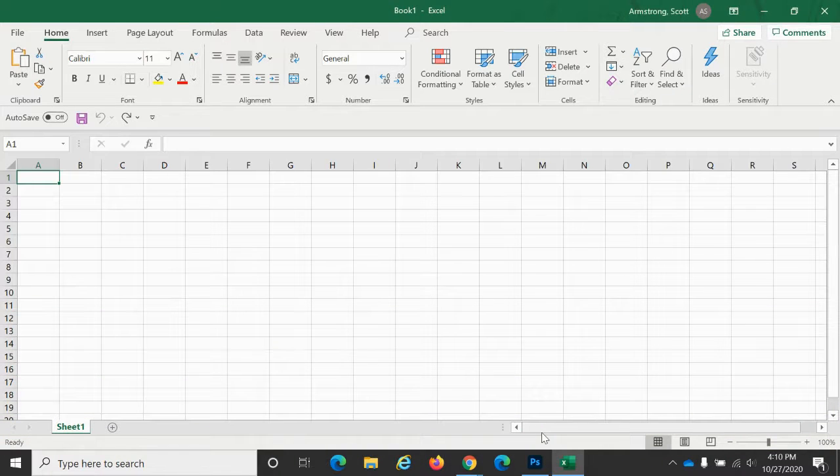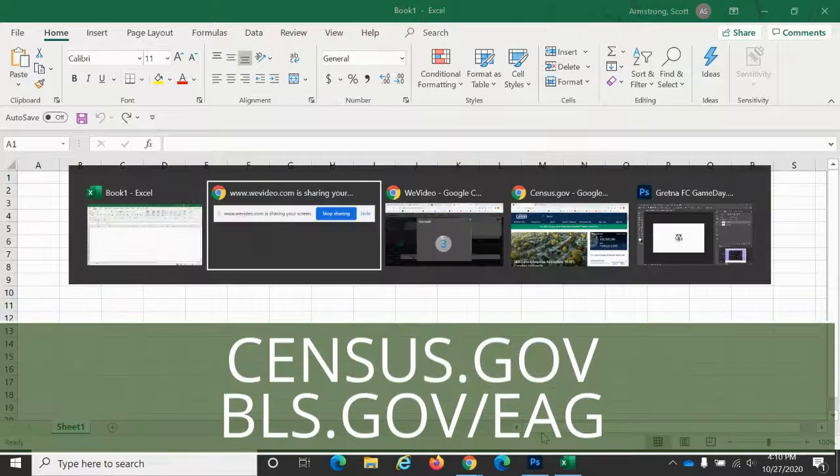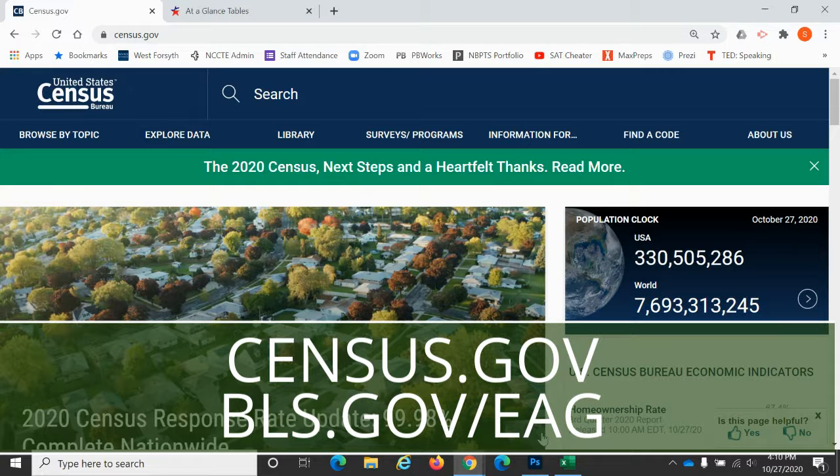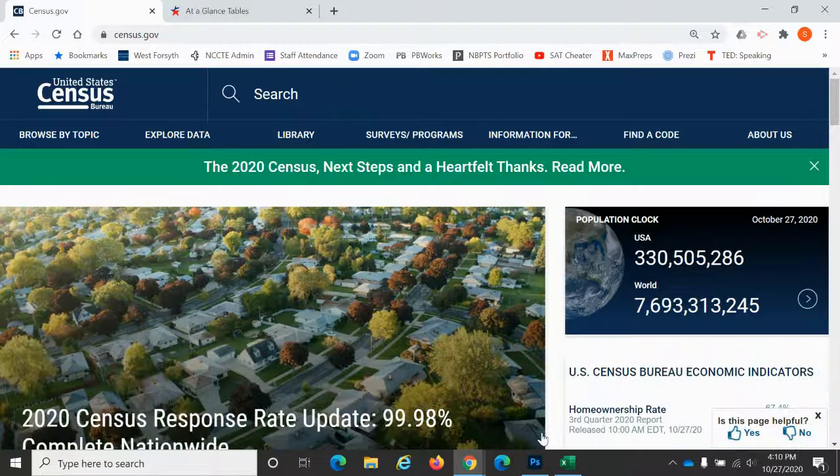So we need a few things open for this to work. One, we're going to open up Microsoft Excel as seen here. We're also going to need to go to the internet and open up a couple tabs: the Census Bureau and the Economy at a Glance tab from the Bureau of Labor Statistics. There are links to both of those in the directions for Final Project 205.